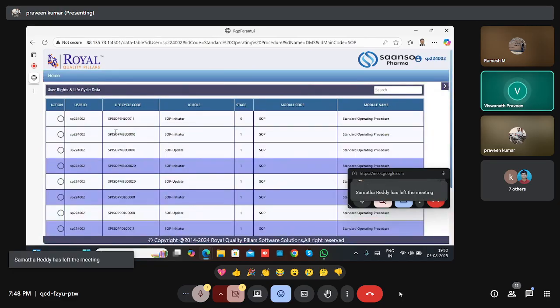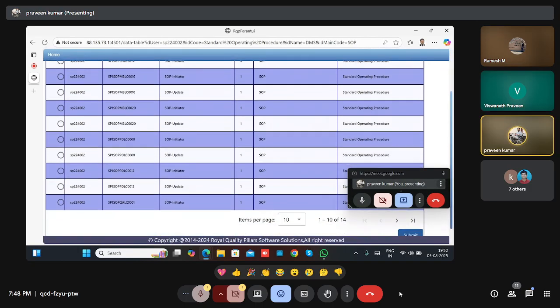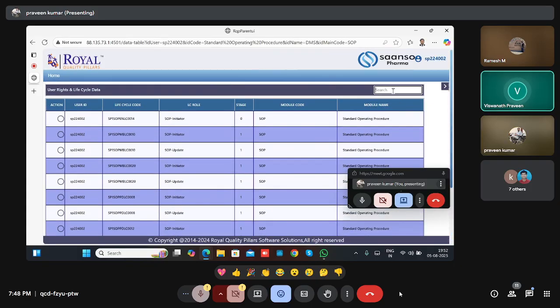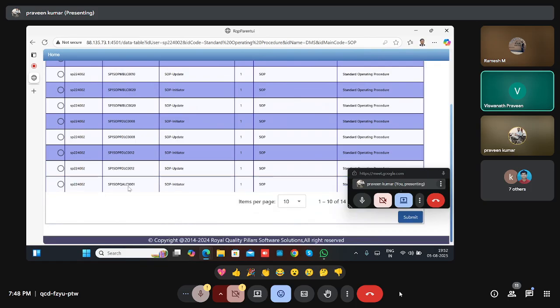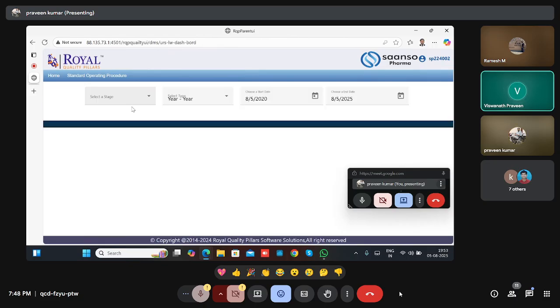Go to the QA life cycle. I'll show you. It is QALC 0001, the last one in this table. May I submit, sir? Yes, please. You can note down the life cycle number. You have to go to that life cycle every time, whenever you log in as some other user also.